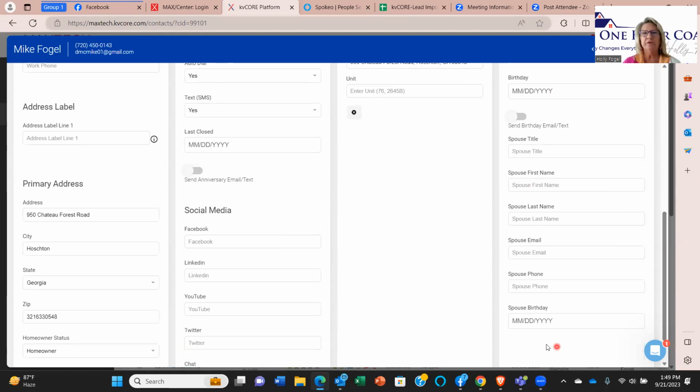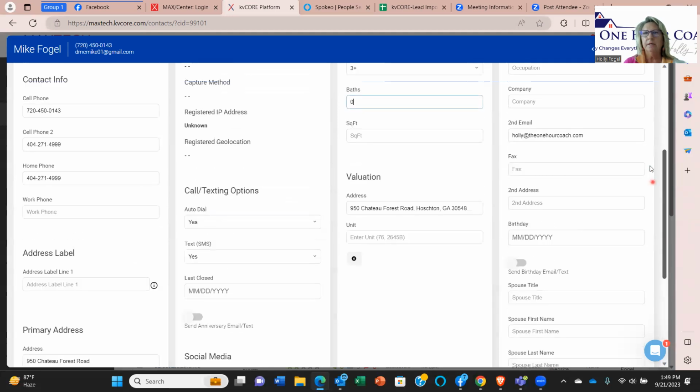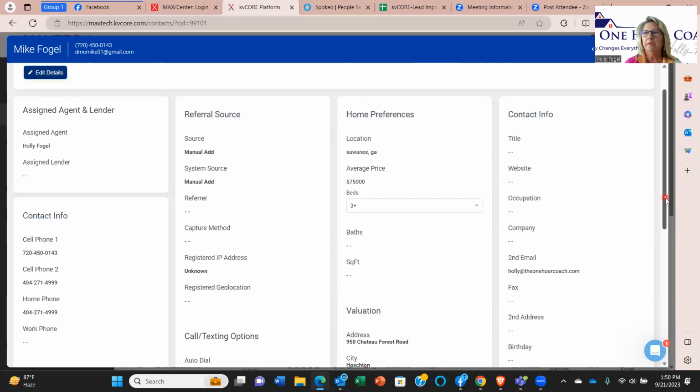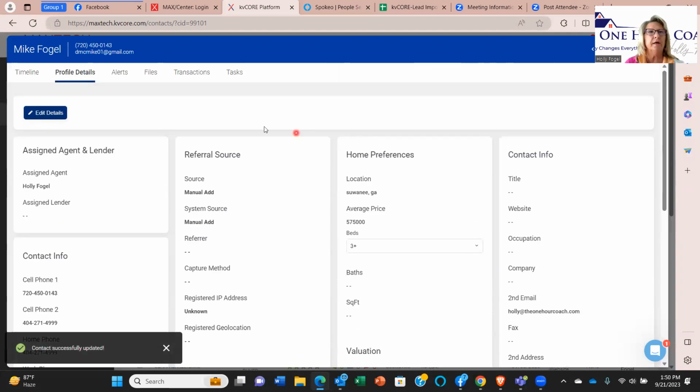If you fill in the home anniversary right here, close date and birthdays, then they will get an email and a text on their birthday and on their home anniversary. So once you have these dates filled in, then those texts and emails go automatically. Okay, so it's really important that you try to fill in as much information in here as you possibly can. And then when you're done, you'll hit save changes and that'll keep all that.